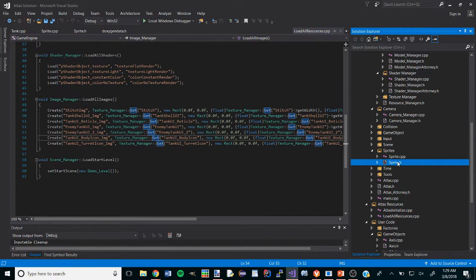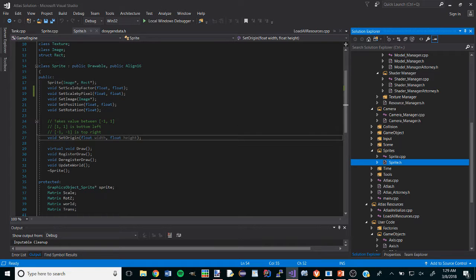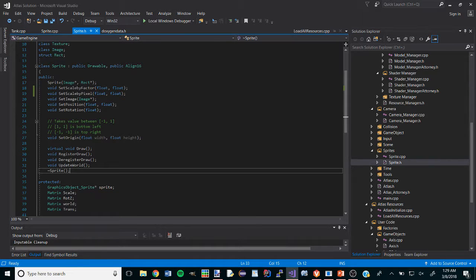But if we actually go and look at the sprite, it's its own class that inherits from drawable, since that's the only functionality it uses from the GameObject class. In the constructor, we just take in the image and the rect that we'll use to create the graphics object sprite, which is stored here in this pointer. And then we have our functions to set scale by factor and pixel. We can also change the image used, and then our other functionalities here. Set origin, and then Sprite has its own draw, which it uses to draw itself, and then the user can call register draw and deregister draw.